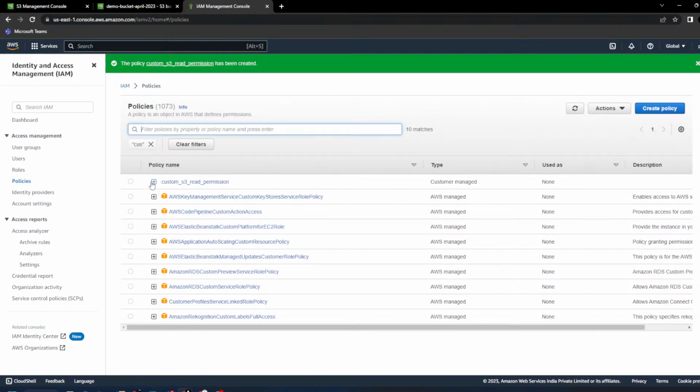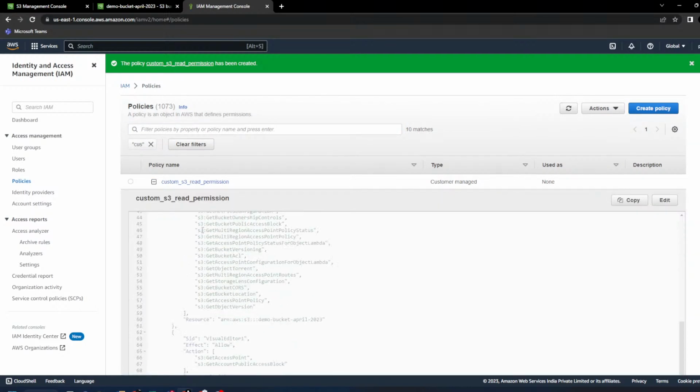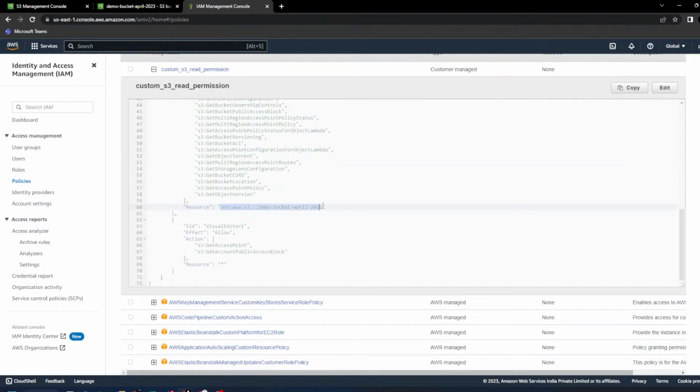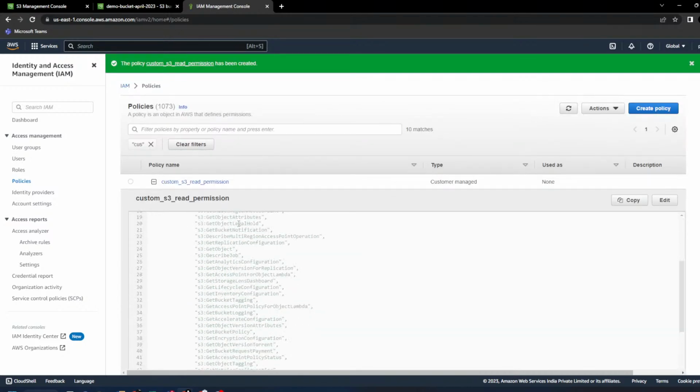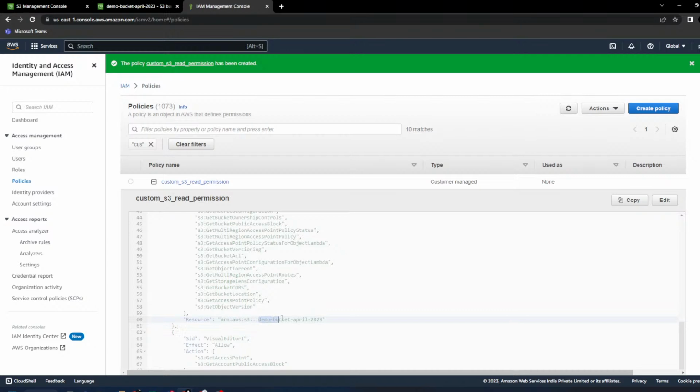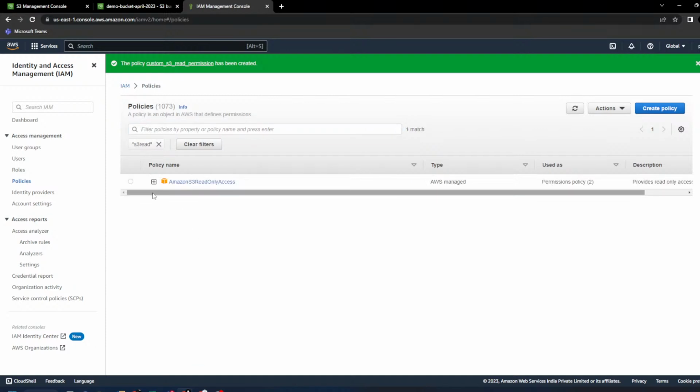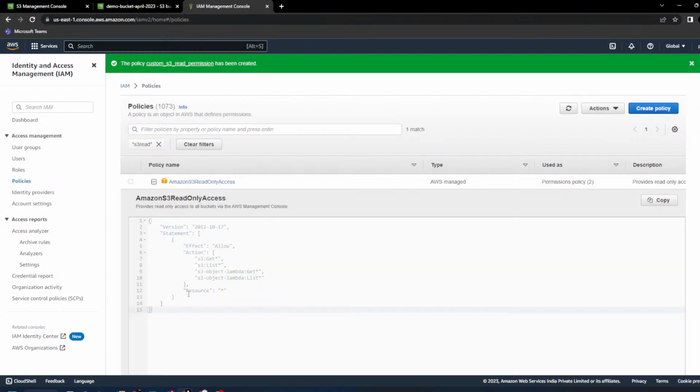Search your policy. This is your policy, this is your document. So you have given read access to which account bucket? This bucket, right? For this bucket you are given the access. So this is how we create a custom policy. Now I have given access for only one bucket, not all buckets. If you see previously, if I go to the S3 read only policy, which is created by Amazon, here in resource, everything means all the buckets in my account.